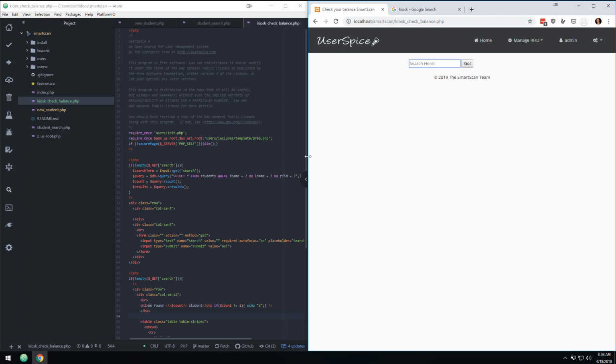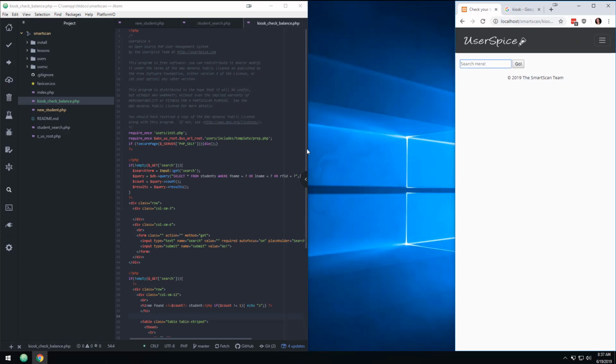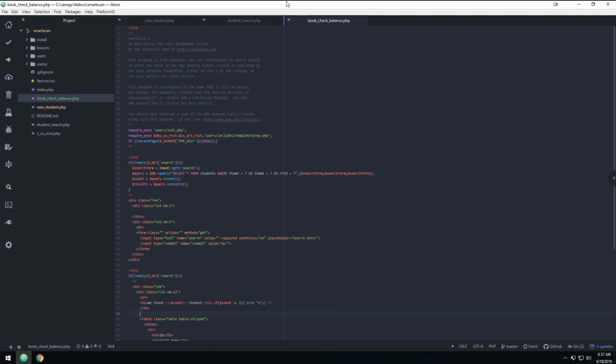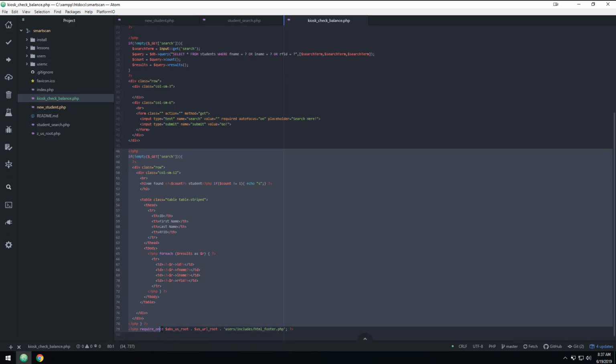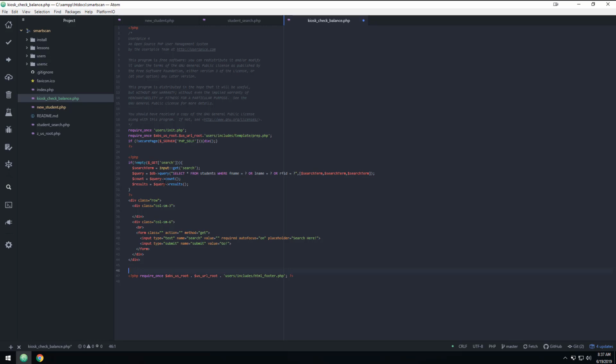But right now, what we want to do is change this code up a little bit. I'm going to maximize this so you can see the whole thing. We have a search box, and the search form is right here, and there's no problem with that. That's just a typical form. Now, what we're going to do is get rid of all this stuff down here. We don't care about displaying a table of all the users or anything like that. So we're going to get rid of all this, and then we're just going to have this part here.